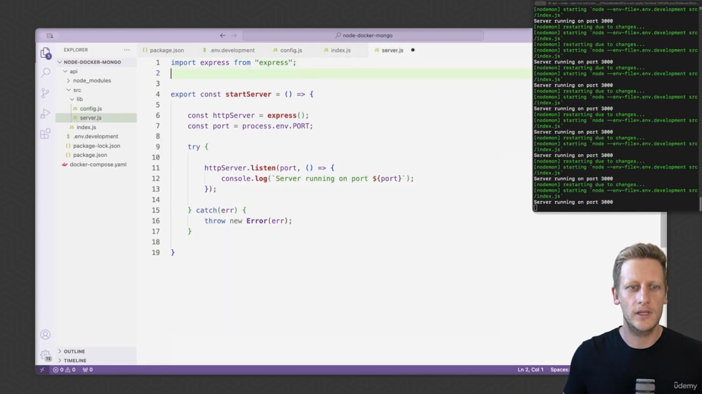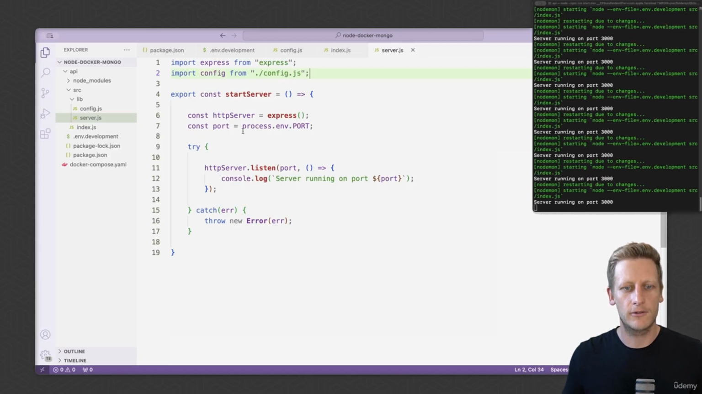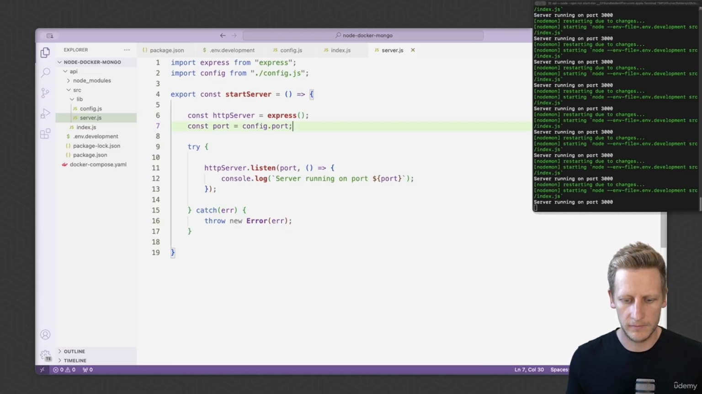Now all we need to do is in our server.js file, we can import our config from this file that we've just created. So that'll be config.js. Now instead of referencing the process.env.port, we can now just reference the config.port. I'm going to go ahead and hit save here, and you'll see in our terminal we keep getting that server is running on port 3000. And let's go ahead and just test this out real quick.